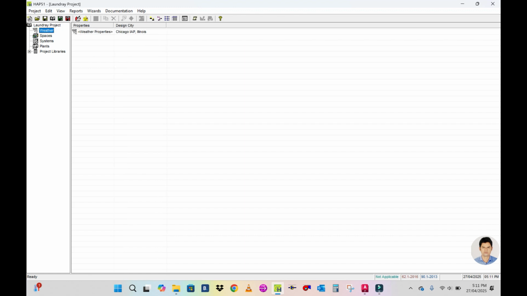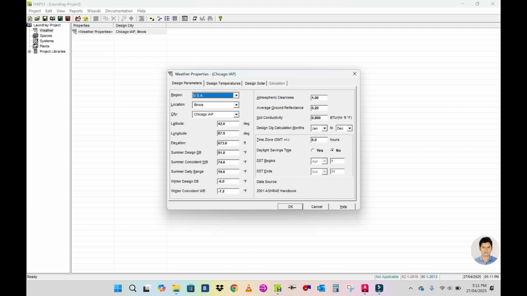Now you can go to the weather. Here click on weather and double click here weather properties, and then you have to select the region. The design parameter region is USA, but here I'm going to select Middle East, and the location is United Arab Emirates, and then here is Dubai. According to these three data, all the remaining data will be selected by the software. Then click OK.